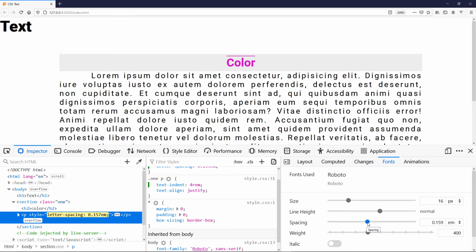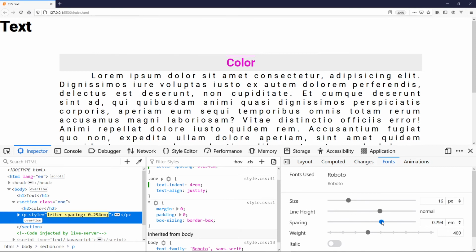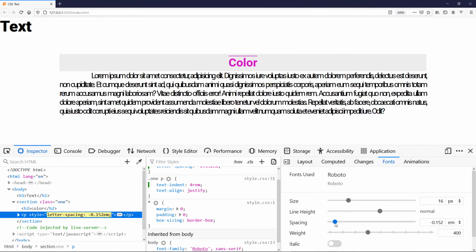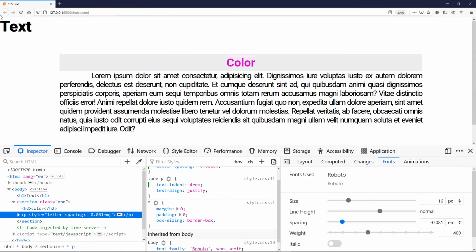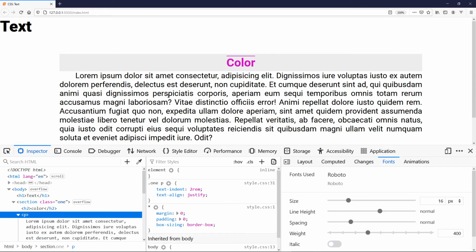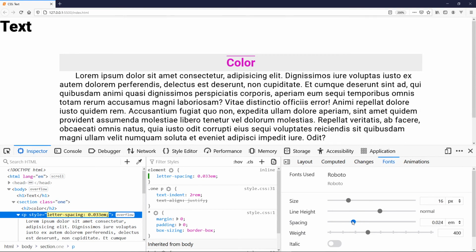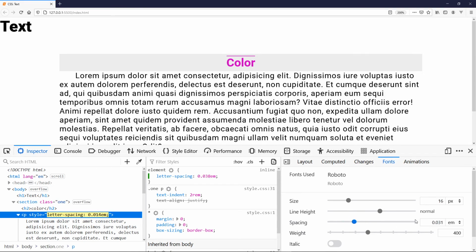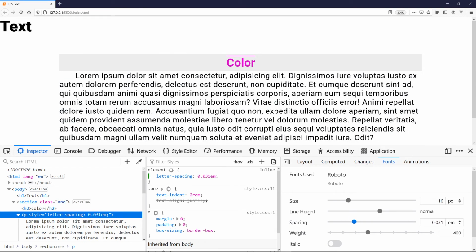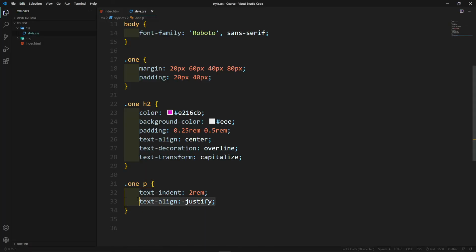As you can see, the spacing just gets bigger and bigger. But before I do that, let's go to VS Code quickly and remove the justify right there, because it will mess up this spacing right here. Okay, so let's quickly do that. Let's delete this and quickly add letter spacing.